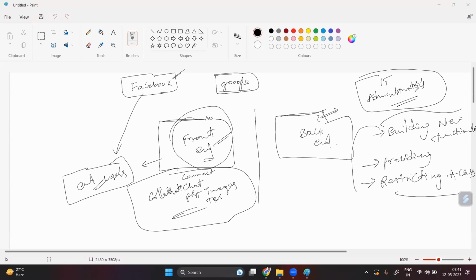Who will do all of that? The administrators and developers, whoever is working on that web application. They work from the back end and configure everything. For example, if Facebook wants to build a new feature tomorrow, they'll build that feature and deploy it in the back end. Once that is deployed, it will be available to the end users in the front end.